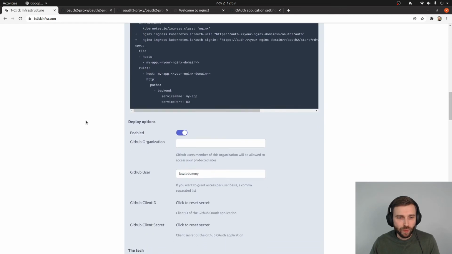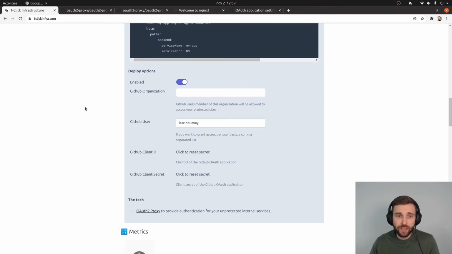And there is one other nice thing with one-click infra, which is that the secret workflow is write only. So even one-click infra won't be able to decode your secrets, only your controller inside your cluster. So if I click this button, the secret will be cleared, and I will have to provide the secret again, because again, nobody is able to decrypt the secret, only your cluster.